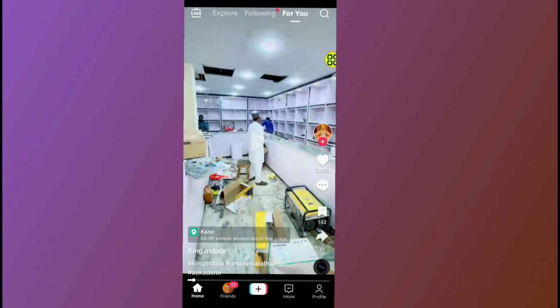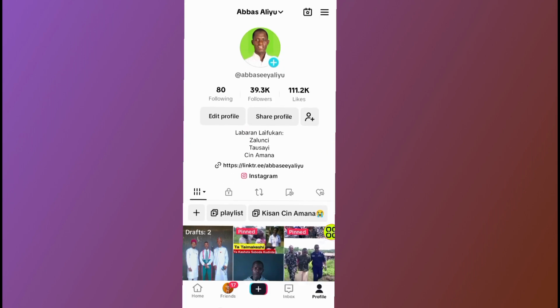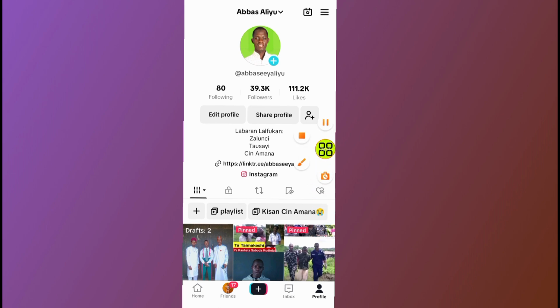First of all, to disconnect your Instagram from TikTok, or to remove the Instagram link from TikTok, all you have to do is open up your TikTok and tap on your profile at the bottom right side. After you open up your profile, here is my Instagram link. So if I want to disconnect it or remove the Instagram link, tap on this edit profile section.